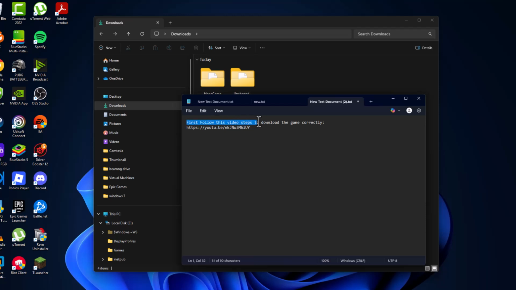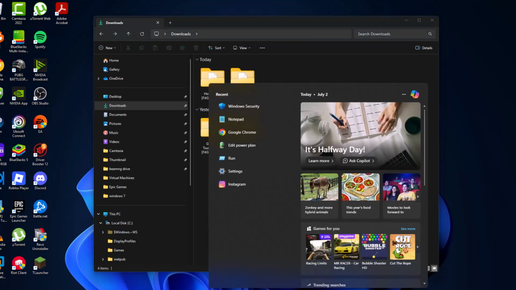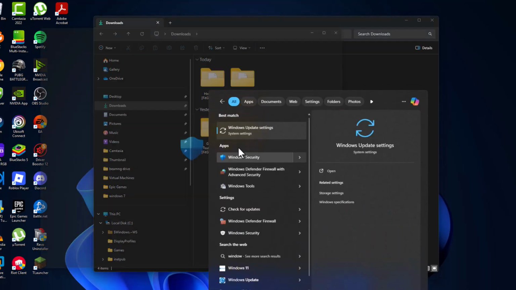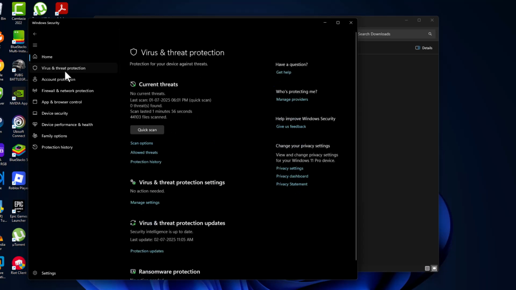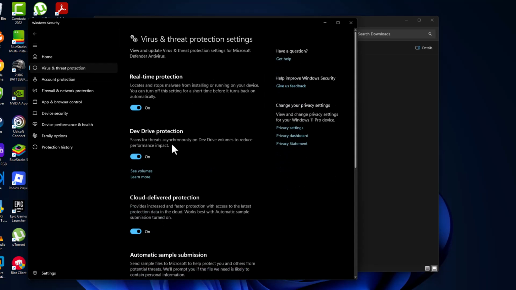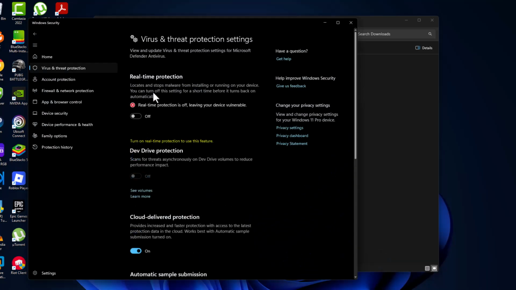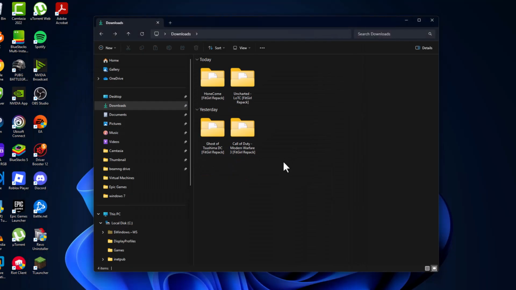First, follow this video's steps to download the game correctly, and then go to the search menu and type Windows Security. Click on Open. Select Virus and Threat Protection, select Manage Settings, and turn off the real-time protection. And then minimize this page.